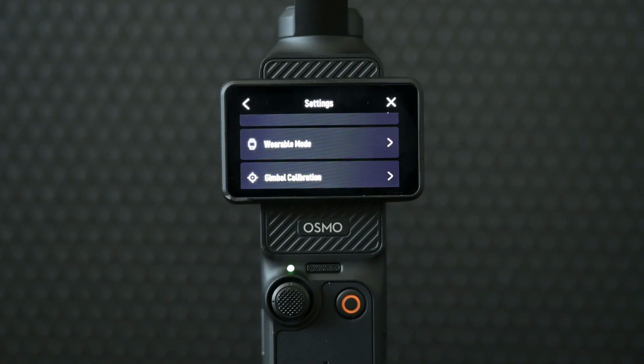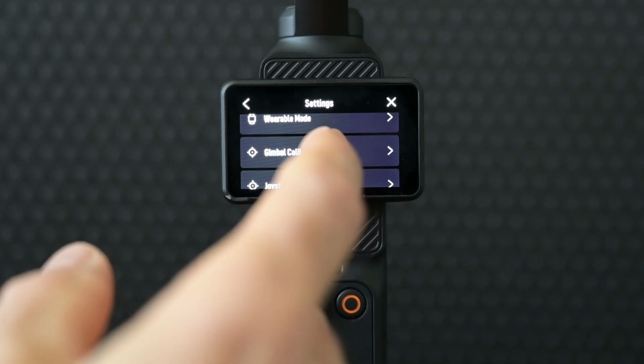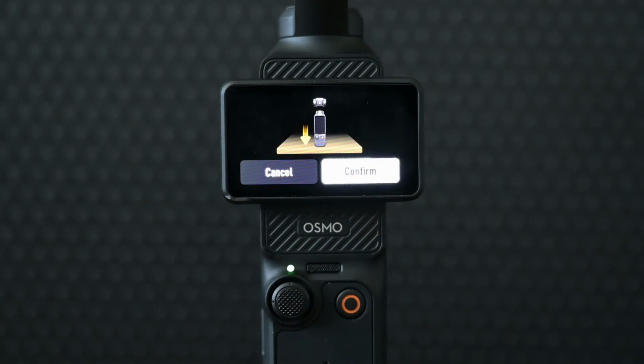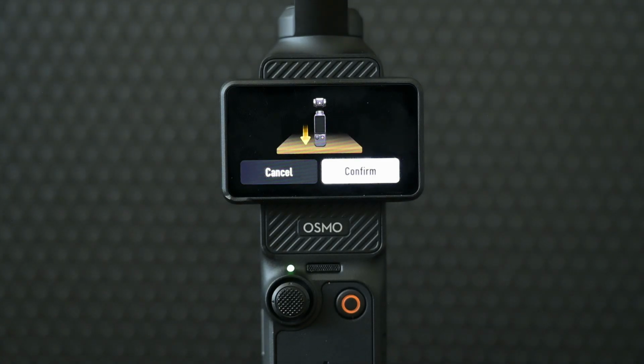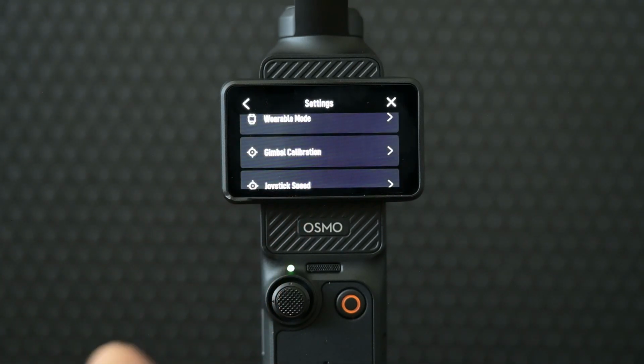Scrolling down, we have wearable mode. That basically just rotates and locks the gimbal in the tilt locked mode, which I'll show you guys a little bit after. Gimbal calibration. Pretty straightforward. If your camera is not doing what you think it should be doing, the gimbal isn't working correctly, you can set it down on a flat surface, click confirm. It's going to go through a calibration, rotate itself around a bunch of times, and sort itself out. I'm not going to do that right now.